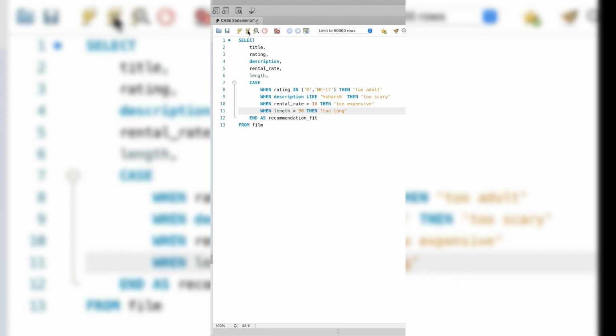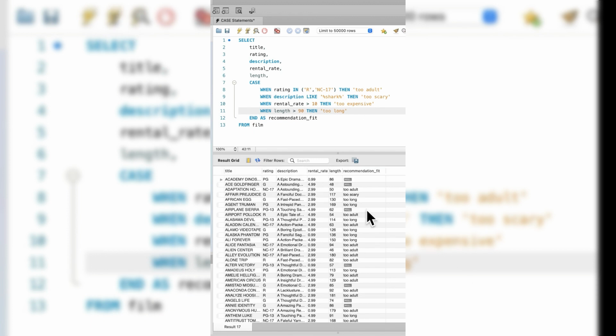So let's run this one more time. And we see all the different videos that are called too adult, too scary, too long. So you see how adding multiple when-then pairs to a case statement, you can get this output that's really flexible and really powerful, and you can tailor it to exactly the criteria that you want to look for.